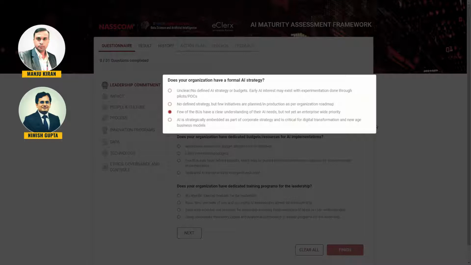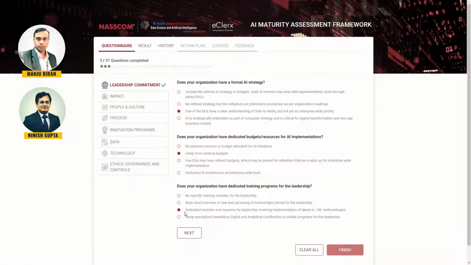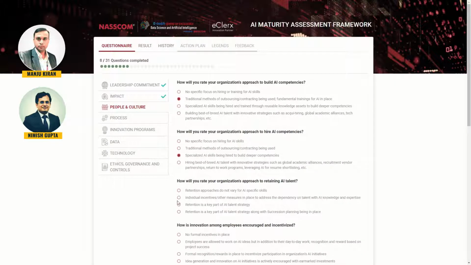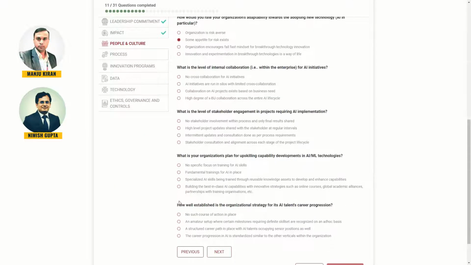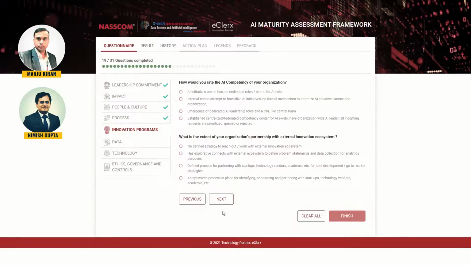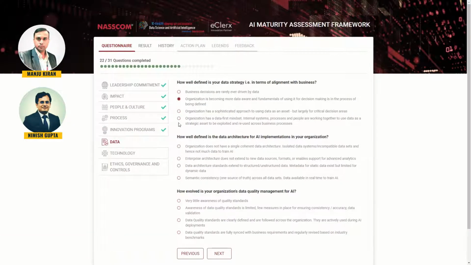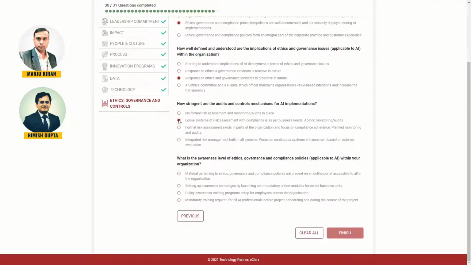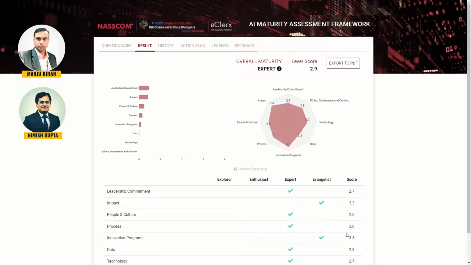These options are curated in consultation with industry experts to represent the possible AI maturity state of an organization. We have designed an easy-to-understand framework to help organizations assess their ability to adopt artificial intelligence. Clicking on the next or previous buttons enables the user to navigate to different dimensions within the framework. Once the user finishes responding to all questions in the framework, clicking on Finish will reveal the results.